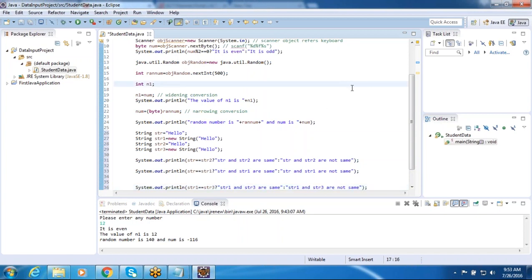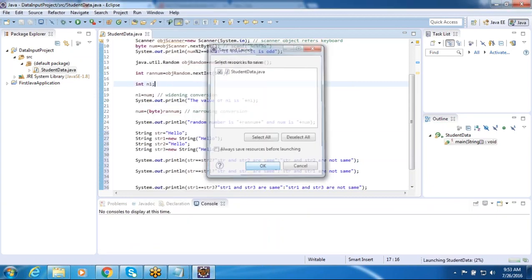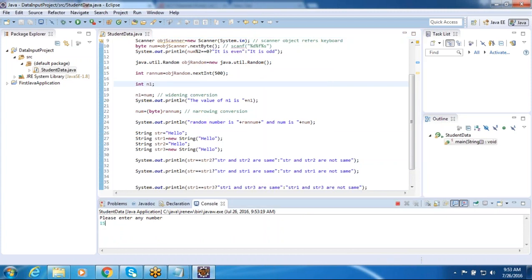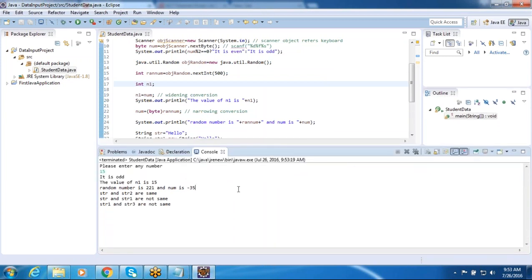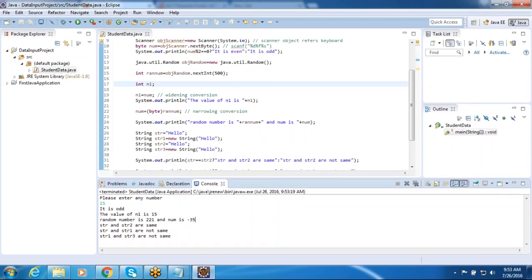Let us run the application now. Here what happens, see. I enter some number, say 15. Now when you look at the result, I entered number 15, it's printing odd, the value of n1 is 15, the random number is 221 and the number is minus 35. It's because of truncation of data. Now here it says str and str2 are same, as I told. str and str1 are not same, str1 and str3 are not same. Because whenever you use the double equal, it is actually looking at the locations.